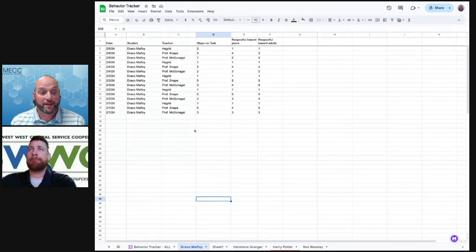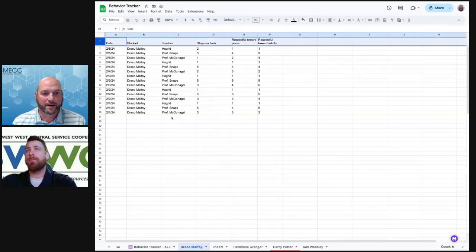So that's one of the things that's kind of nice about these Google Sheets too, being able to break down in the same document and still have all these different tabs that you need. Now, the next thing that I want to be able to do is label this a little bit easier to know what student I'm talking about.